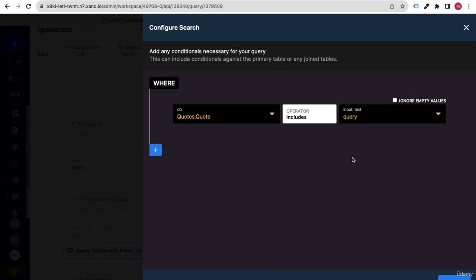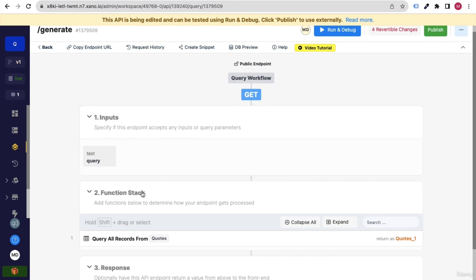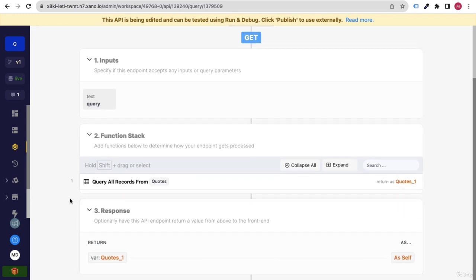After you do that, simply click on this save button, and then you will see this codes query. Everything is perfect. Just click on this save button, and you will see that we have put the query all records from the codes. So everything is just perfect, my friends.